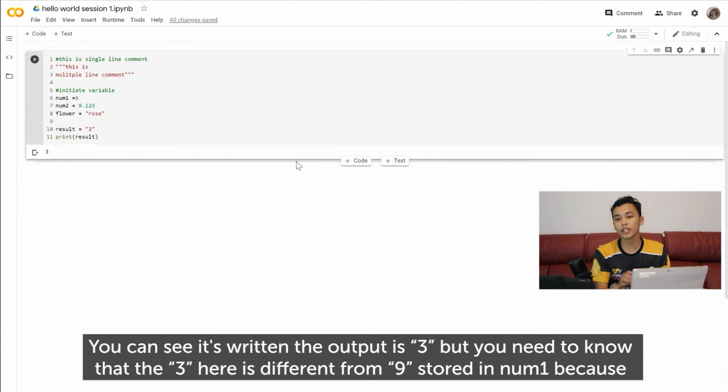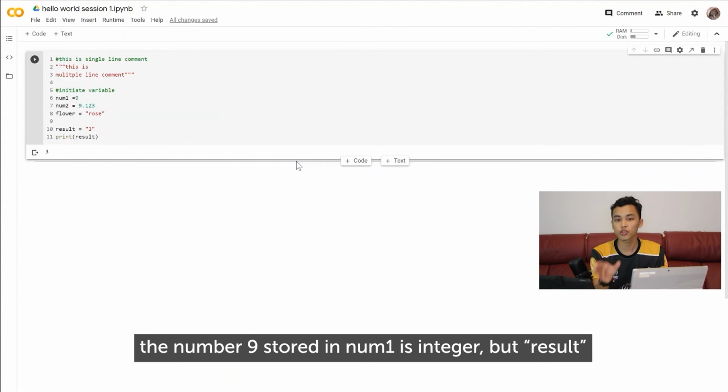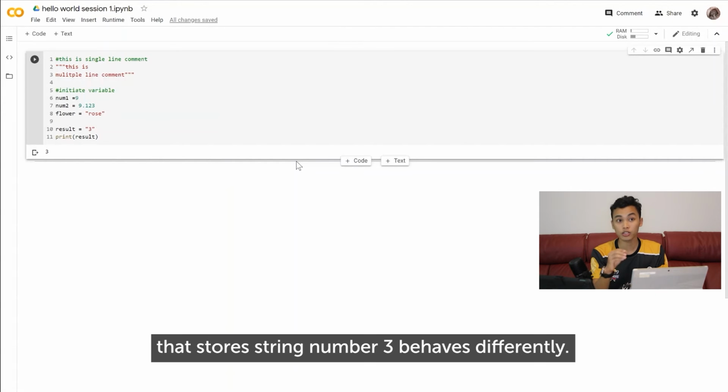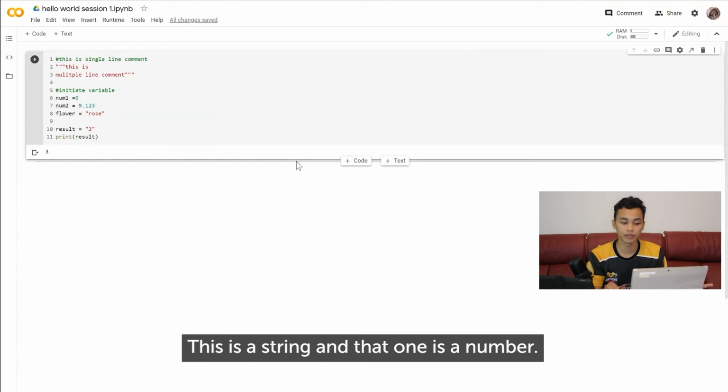But you need to know that the 3 here is different from the 9 stored in num1, because the number 9 stored in num1 is an integer, but result, which stores the string 3, behaves differently. This is a string and that one is a number.